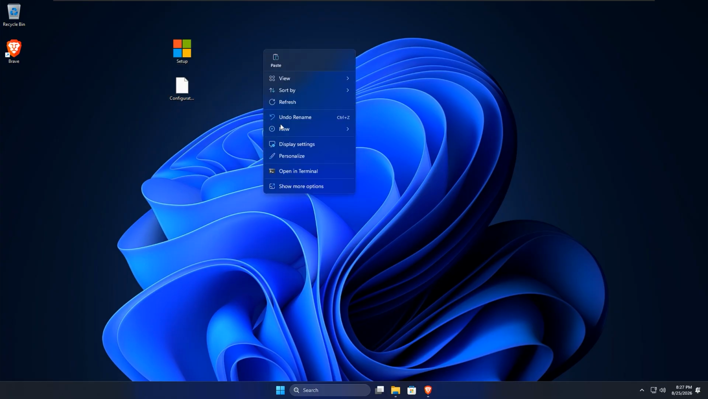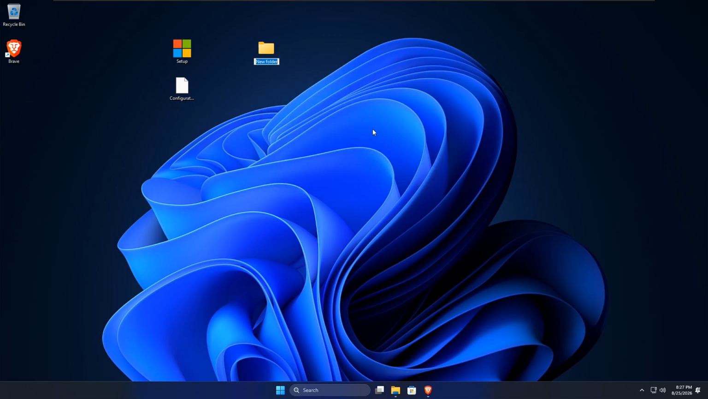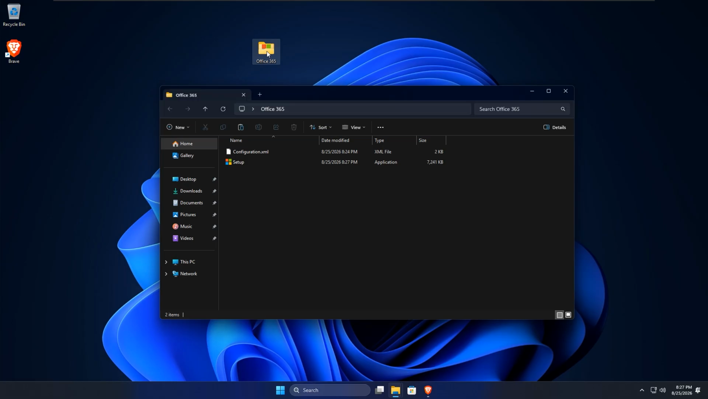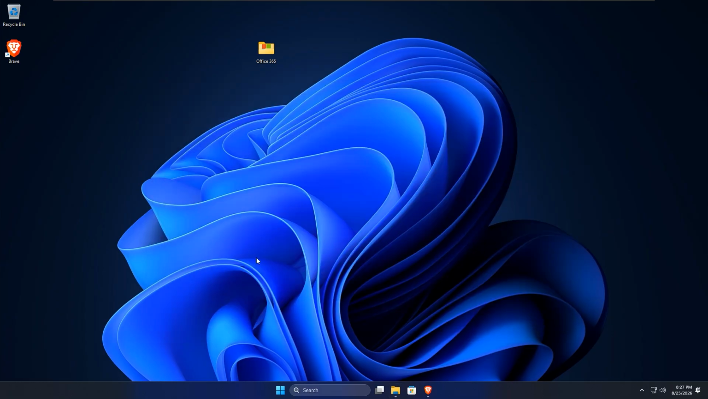Now, create a new folder on your desktop and name it Office 365. Select both the configuration XML file and the setup file, then copy them into the Office 365 folder. Open the Office 365 folder and copy the folder path.